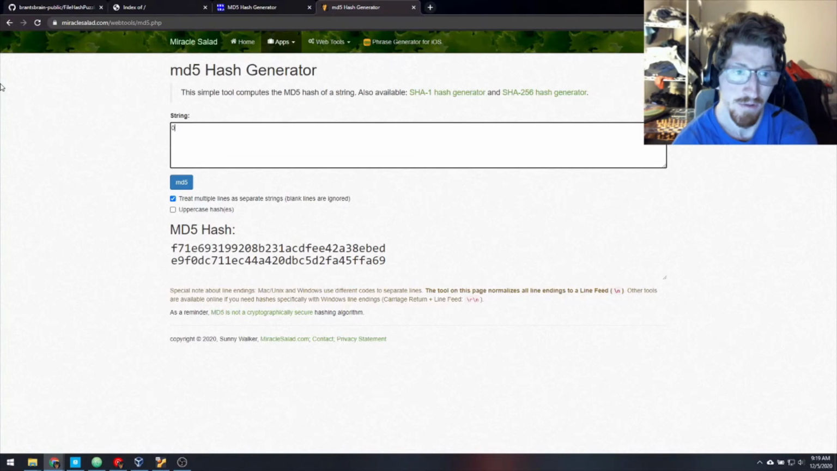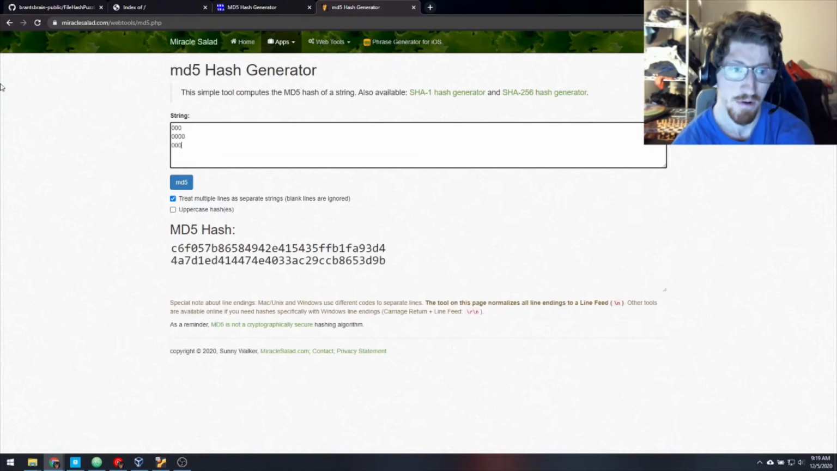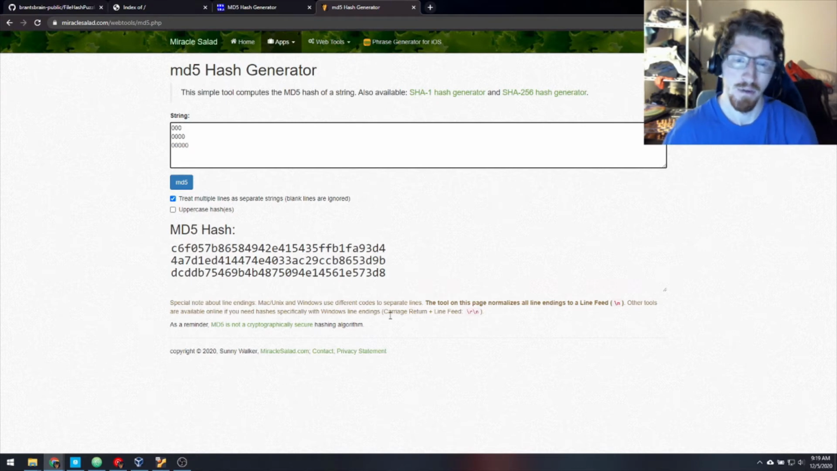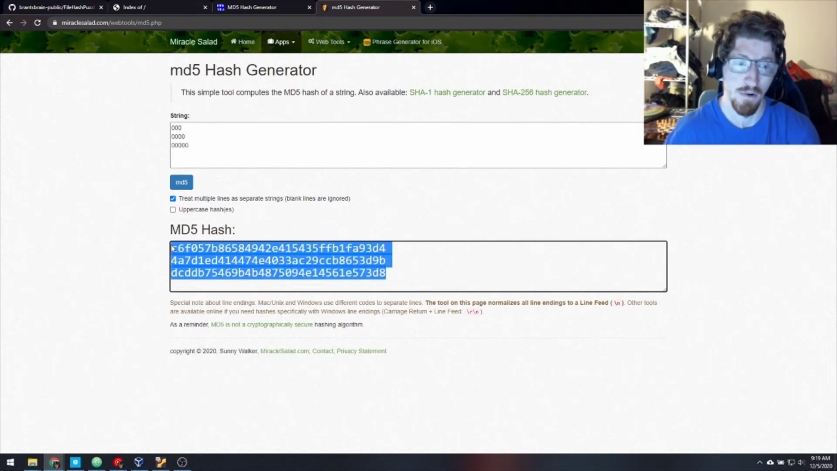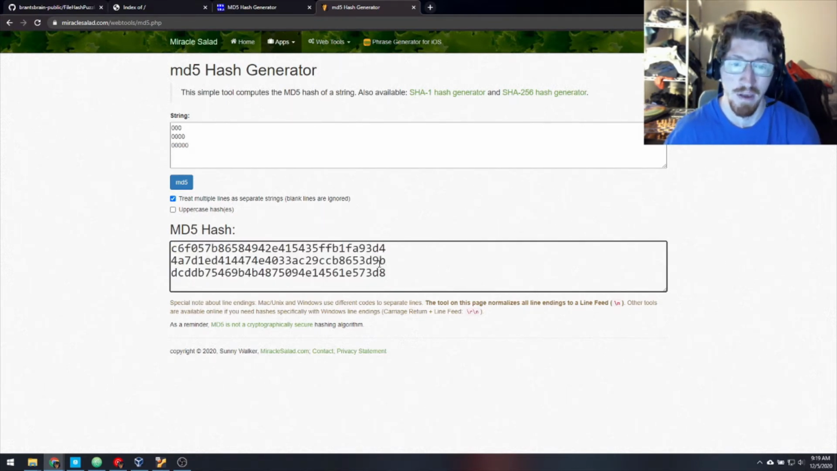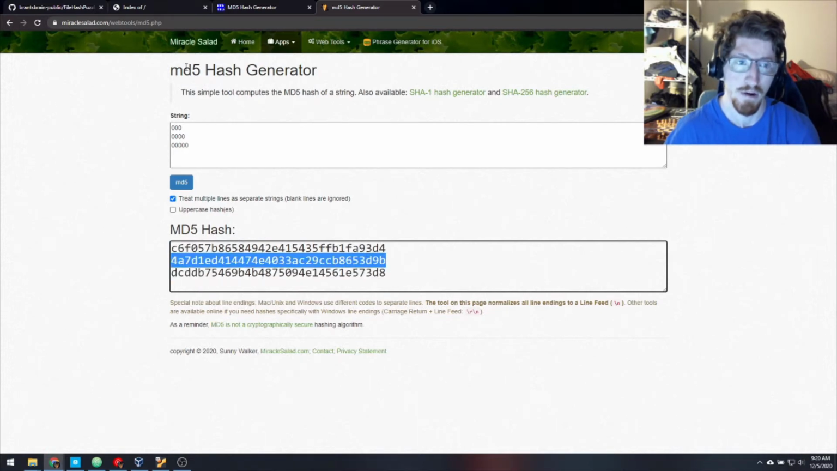So 3 zeros, 4 zeros, or 5 zeros. Now you can see these are the hashes for an MD5 that we'd be looking for. We would need to find these in any of the files. If any of the files had these, now just a reminder here, MD5 is different than SHA-1, which we'll be working with, but the same concept applies.